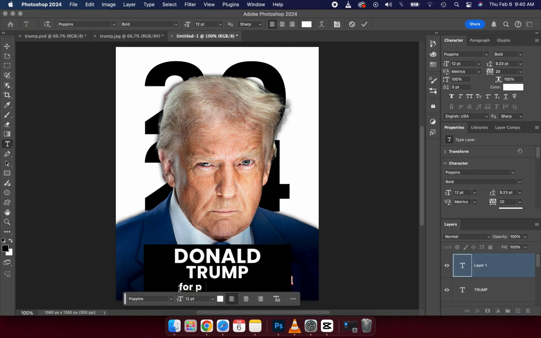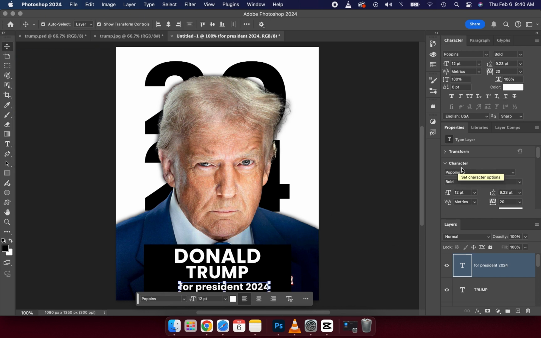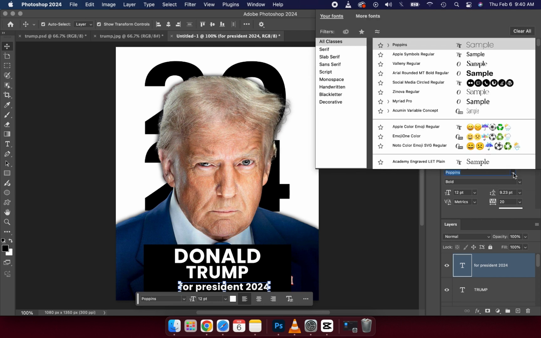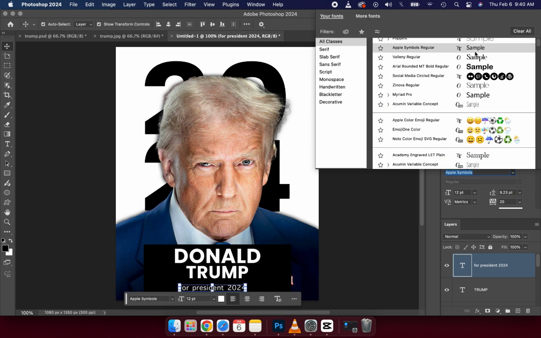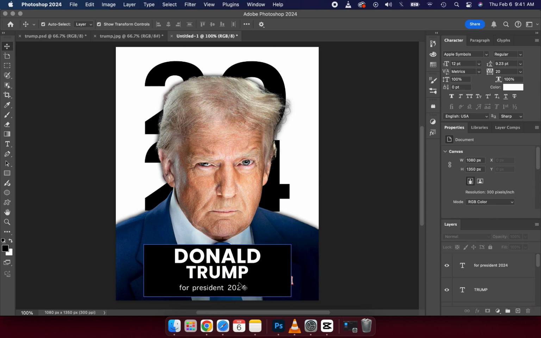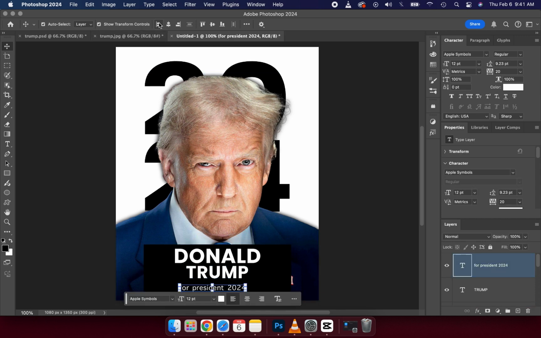For President 2024. Okay, so we are going to change the font. So to change the font, you come to Properties panel and you click on the font. And I think the font I use is this Apple Symbols Regular. So you click on it and we position it in the middle and bring it up a little bit.